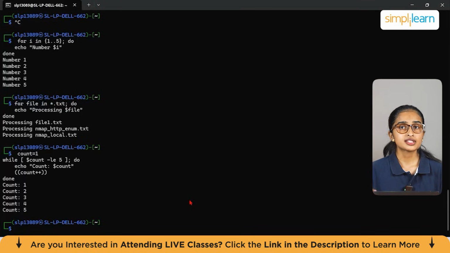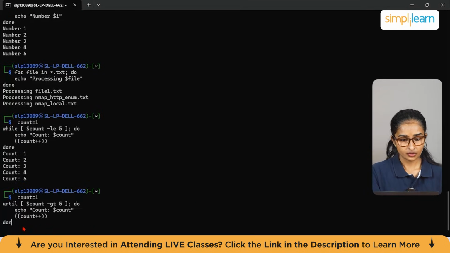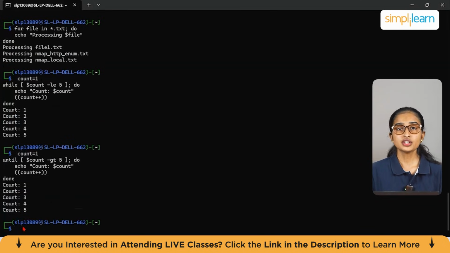An until loop works similarly to a while loop, but it continues until a condition becomes true, rather than while a condition is true. In other words, it's the opposite of a while loop. So let's use until to print the numbers from 1 to 5. The code is as follows. This is a simple example which uses the loop. As you can see, the loop will continue running until the count is greater than 5. The key difference between while and until is how the condition is evaluated. The until loop runs as long as the condition is false.